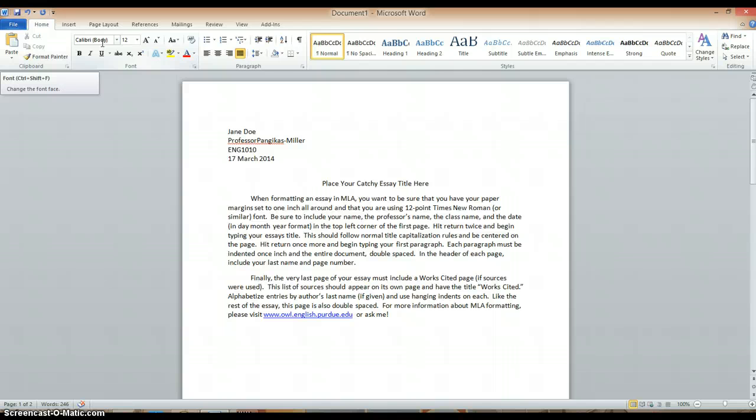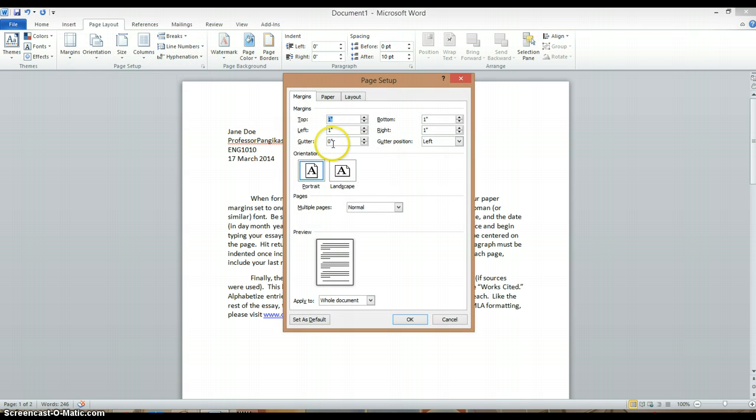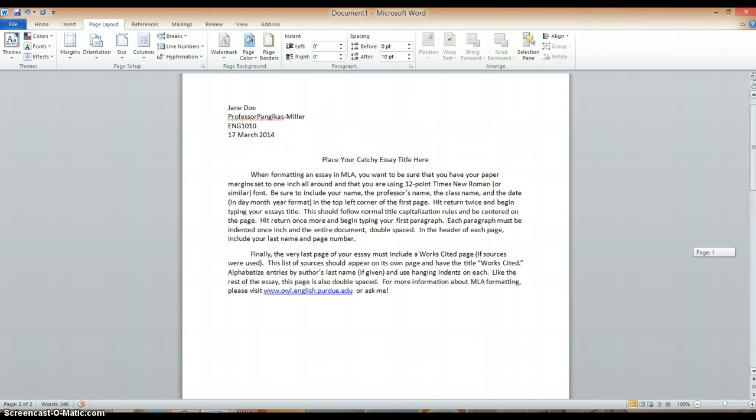To determine what your margins are, you'll want to go to the Page Layout tab and click on the page setup here. And you can see that the default, unless you've changed this, should be 1 inch all around. Just confirm that that's true. If this is not 1 inch, go ahead and just set these parameters to be 1 inch, hit OK, and then you are all set.